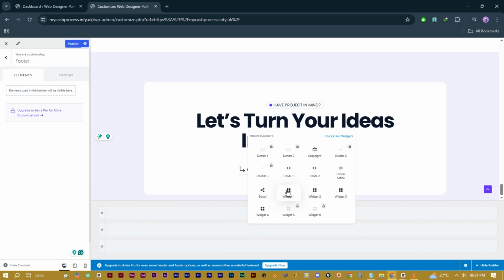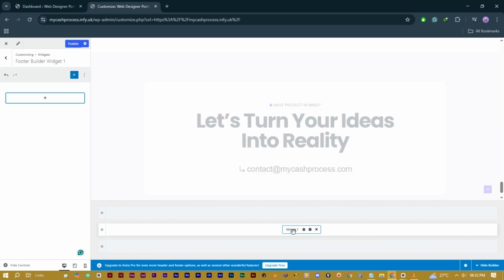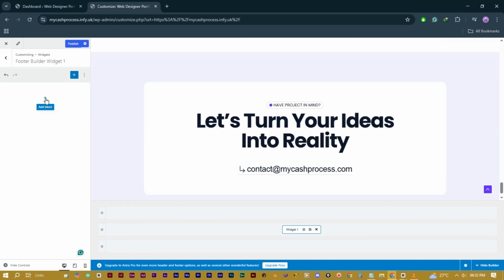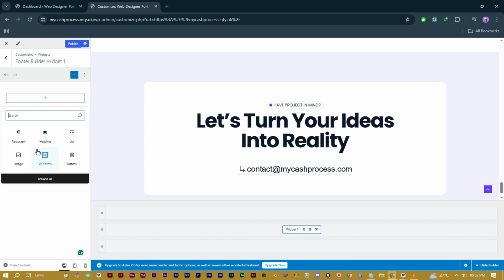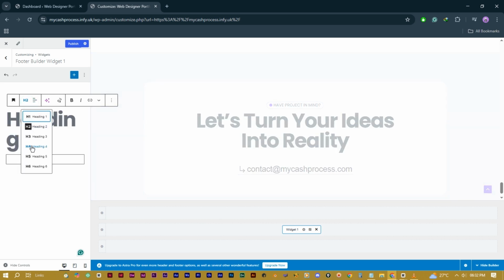Simply click the plus icon, choose the widget element, and then select the widget you want to add. In this example, we'll choose a text widget. After adding the widget, click on it to modify its content. To organize the section, you can add a header to name this part. I'll set this header to H4 and name it Contact Info.